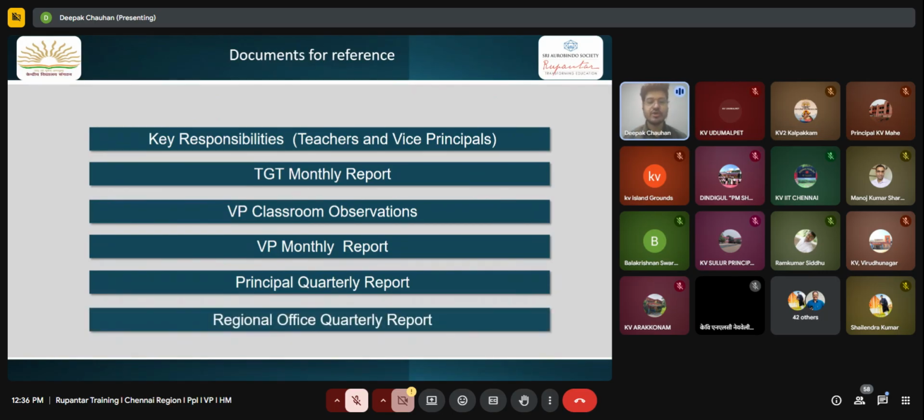And lastly, there is a regional office quarterly report, which is just shared with you to see the bigger picture as well. So all these documents will be shared along with the PPT after the session, and just go through these documents. I have already requested this to principals. Again, I'll request this to vice principals as well.